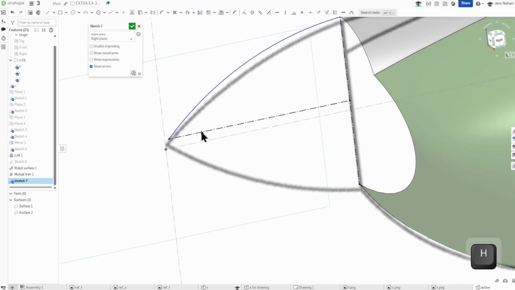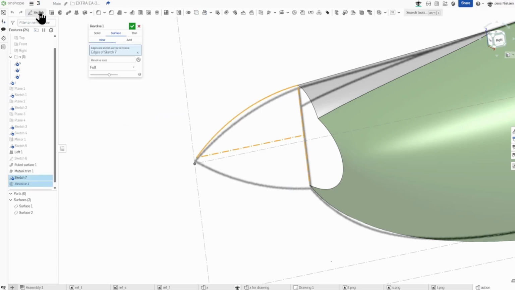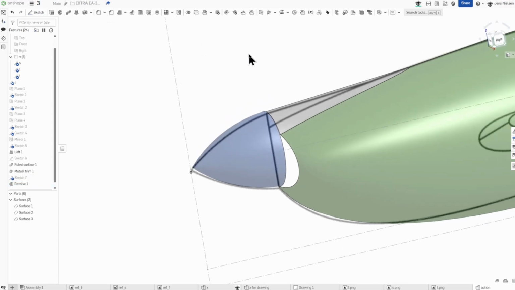Give that a horizontal constraint and go into the rotate surface around that axis. All right.